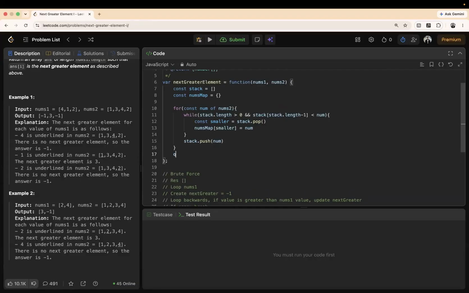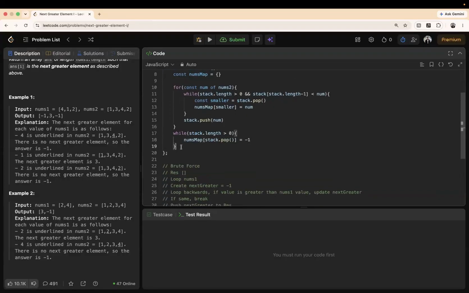So while stack.length is greater than 0, we pop the value and add it to the map. And we can do that in one step and set it equal to -1. Great. Now we const the res of what we're returning.